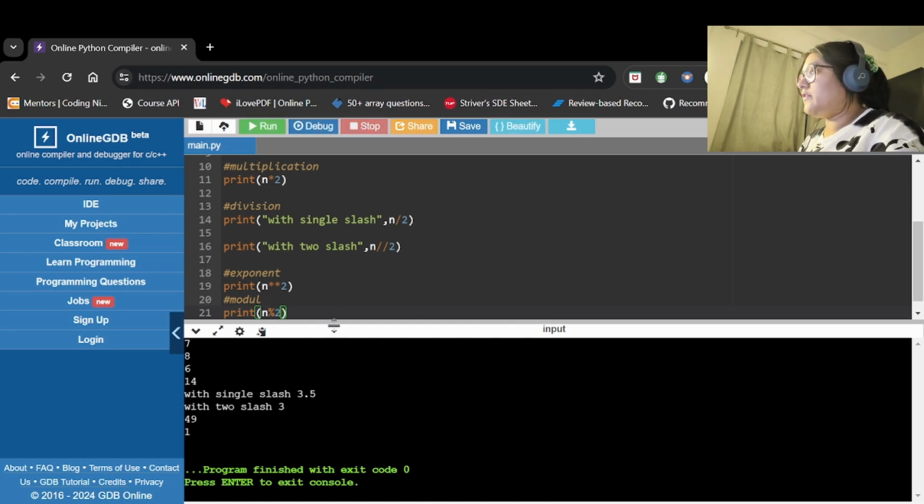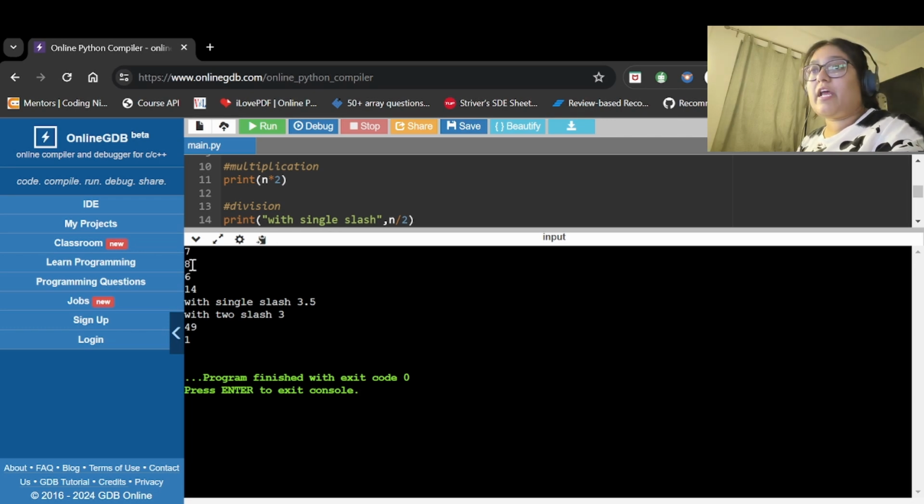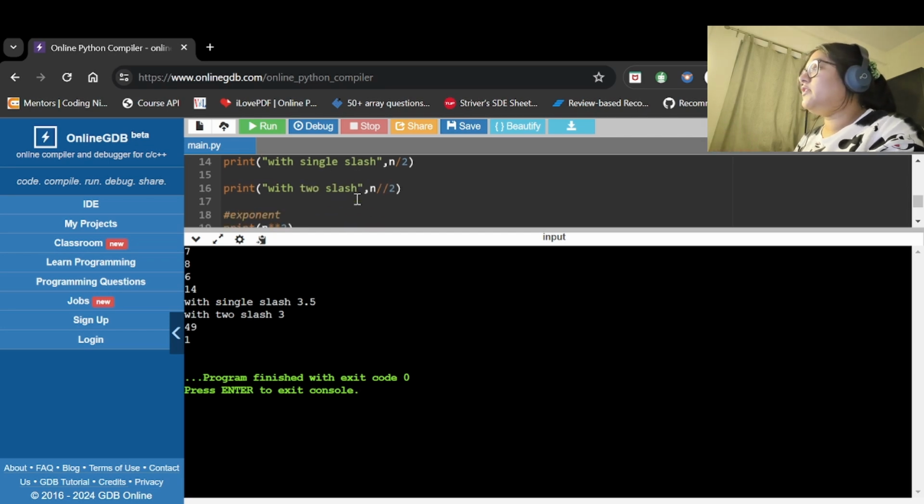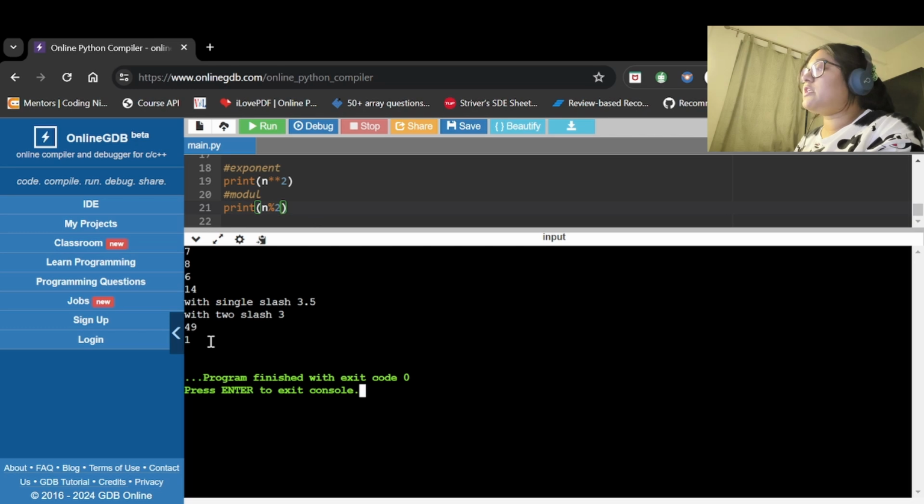Now we see that for the first one we were incrementing the value by 1, so 1 is getting added. Then we have subtraction, we have multiplication, and we see that when we are using the single slash sign, we are getting a decimal output, right? And if we have two slashes, then it is returning an integer value. So if you want the output as an integer, use two slashes, and if any value is acceptable to you, you can go with the single slash only.